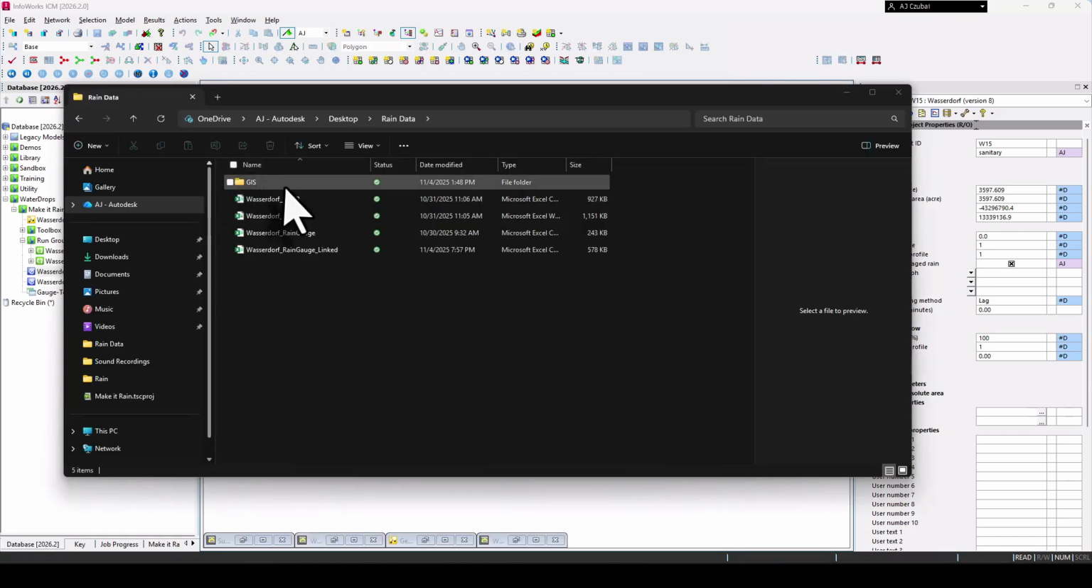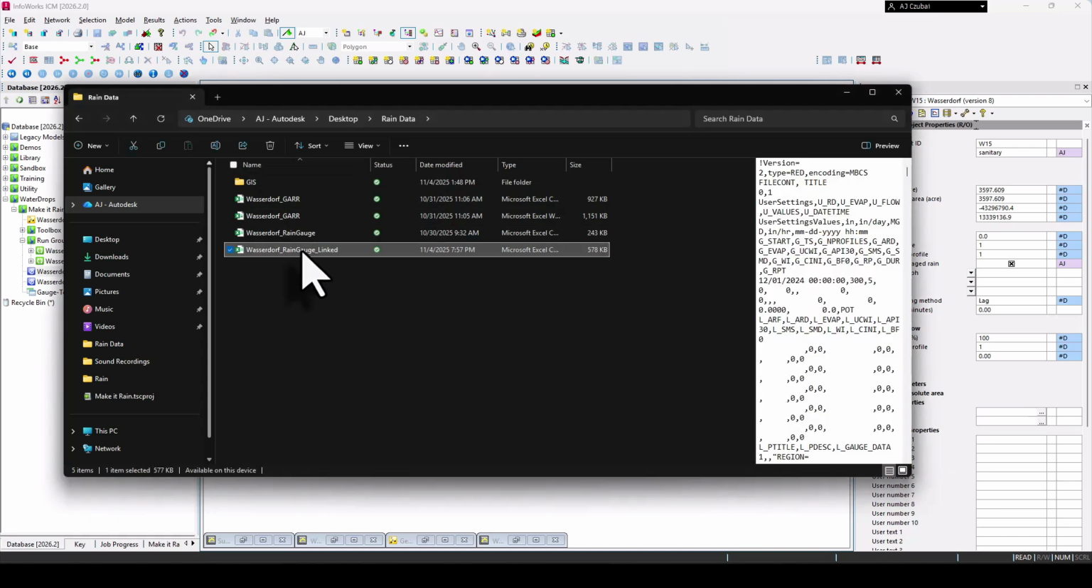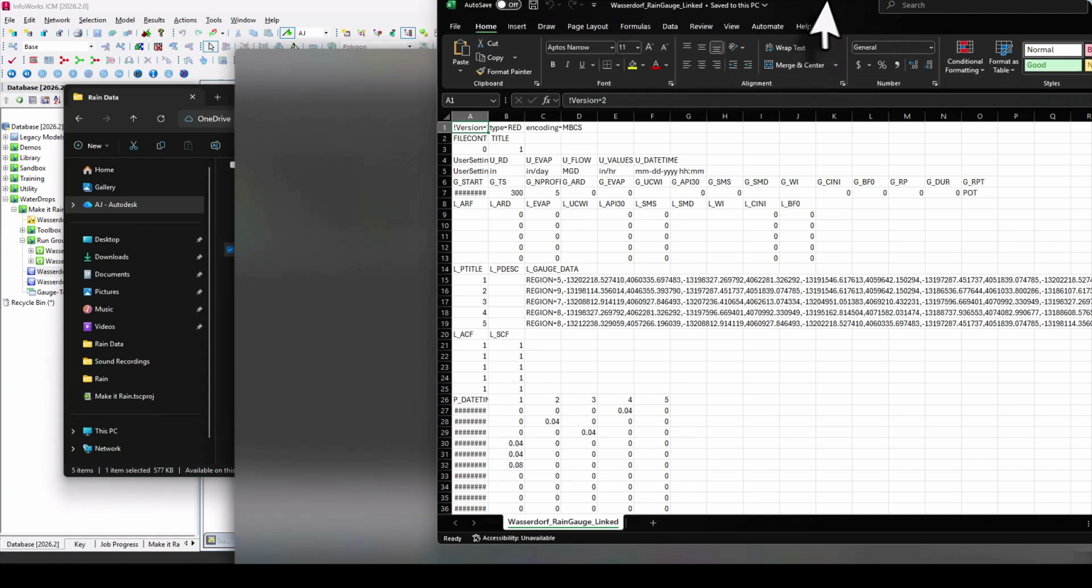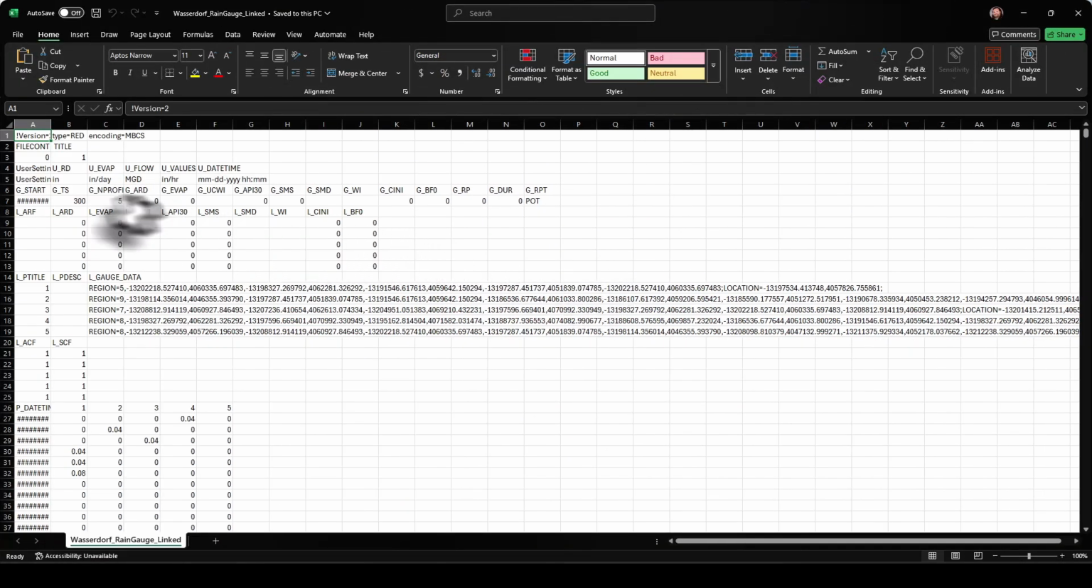So I've exported those storms. I'm going to go ahead and open one up. I mentioned earlier about what a CSV looks like when it's in an ICM format. This is what it looks like. So it may look a little busy, but it's not that hard to understand. We have our evaporations, our flows, all our different units up here. We have our different profiles.